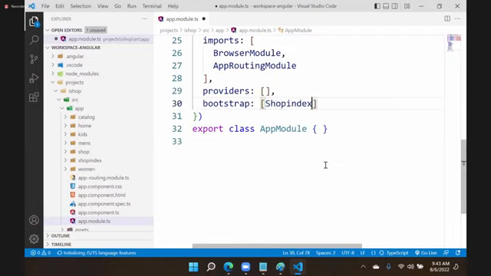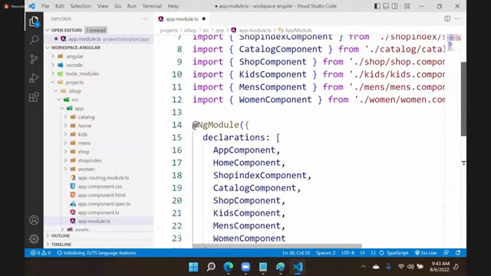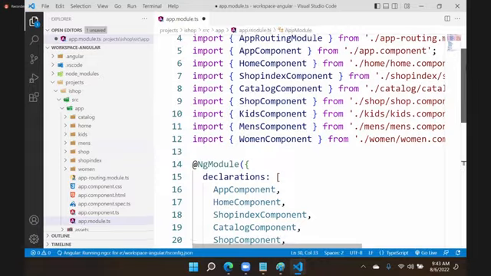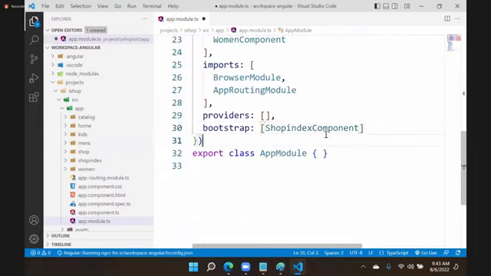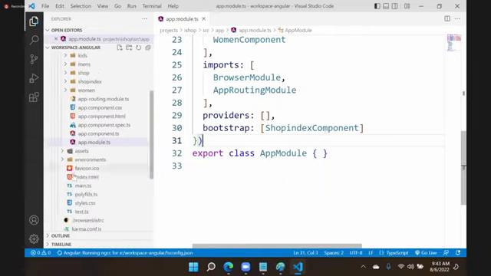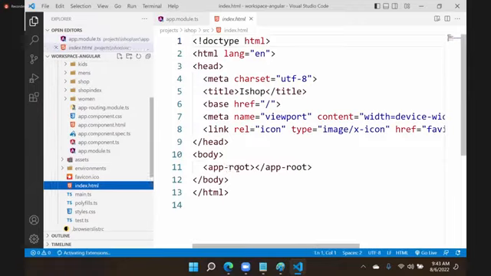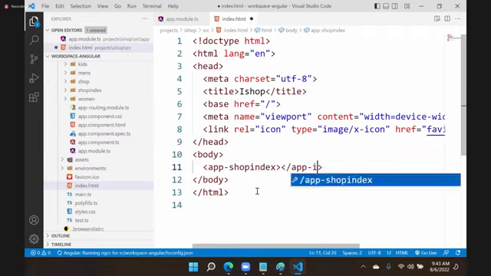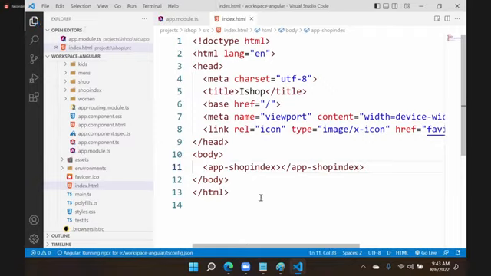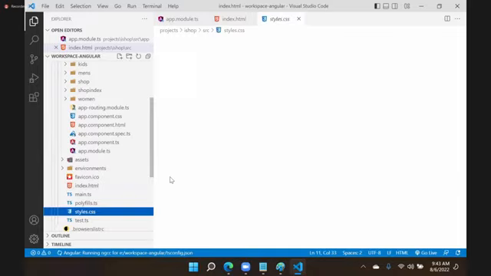Shop index component. We have to start with that. Is it imported? Yeah, shop index component. Fine, it is there. Now in index.html, we have to change this shop index. So we will start with shop index. Okay, and we want to use Bootstrap CSS.